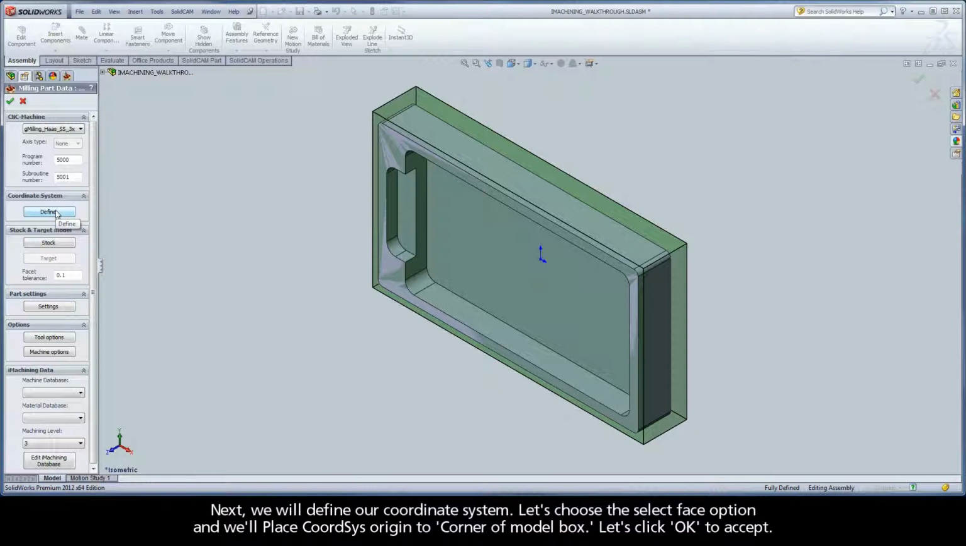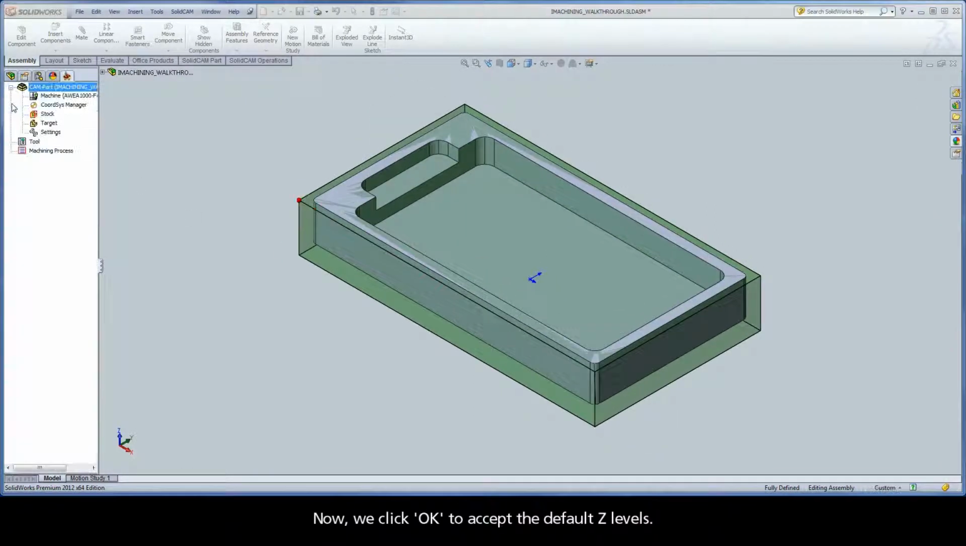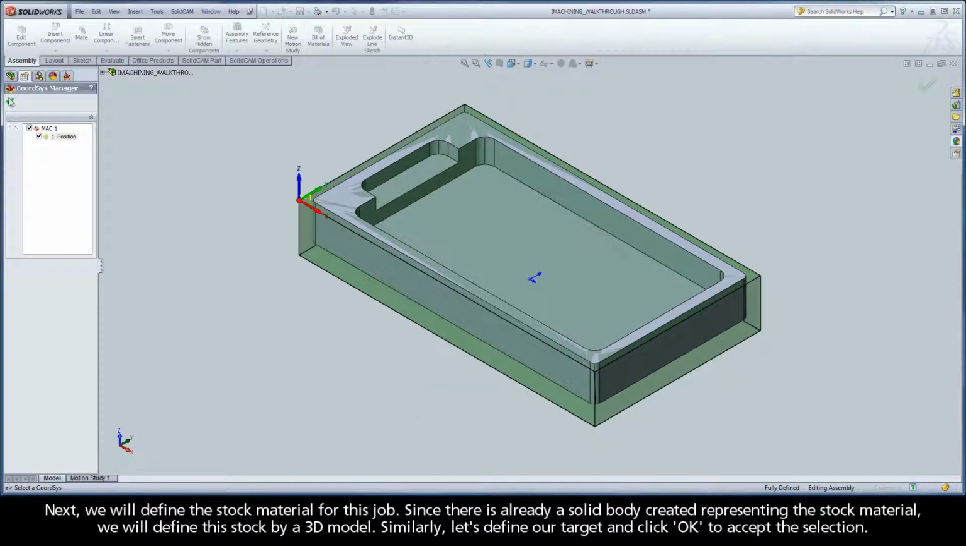Next, we will define our coordinate system. Let's choose the Select Face option and we'll place coordinates origin to corner of model box. Let's click OK to accept. Now we click OK to accept the default Z levels.